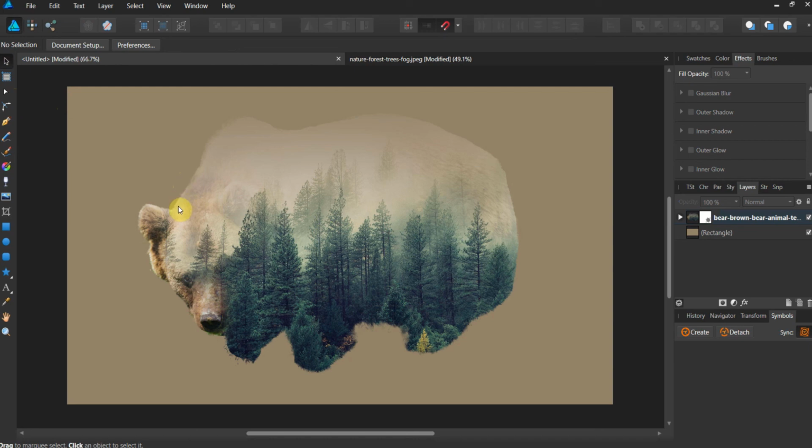All right, folks, so that's a little bit on how to do a double exposure using Affinity Designer to get a bear with some woods into your picture.